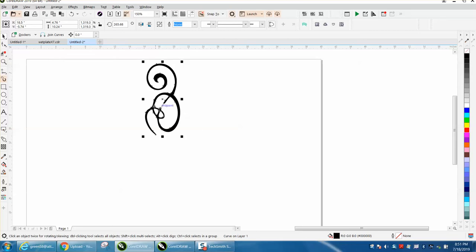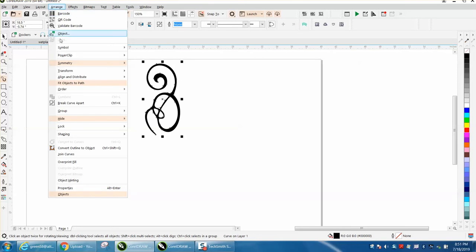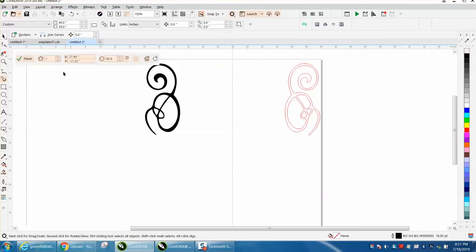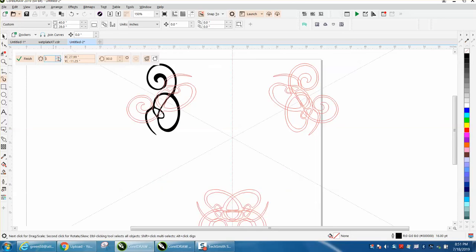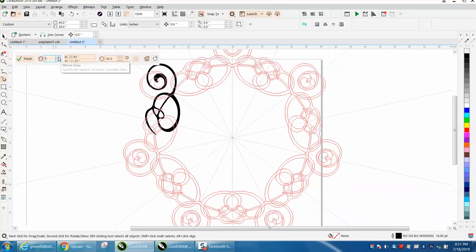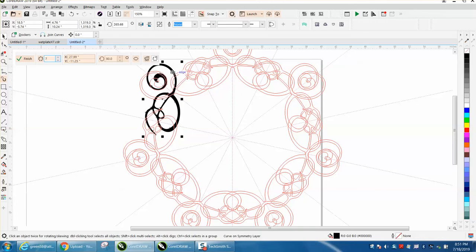And if you don't have much artistic ability, you can bring in a squiggle, go to Arrange, Symmetry, create a new one. It's always going to look funny because you've only got one, but let's make this 8 or so. Let's make it 7. Then you could take your original and you can double click on it and rotate it.